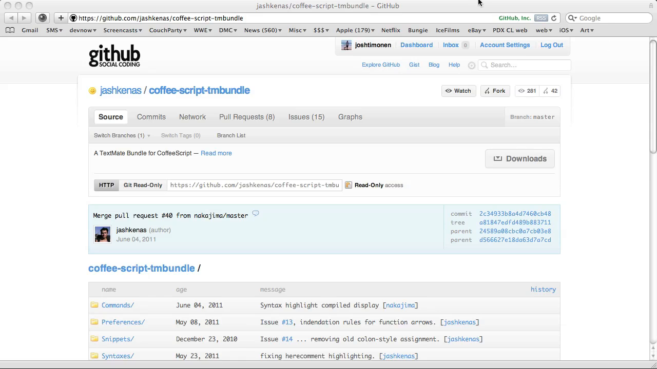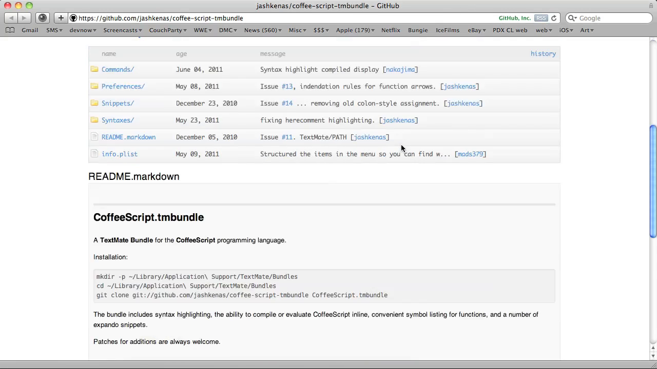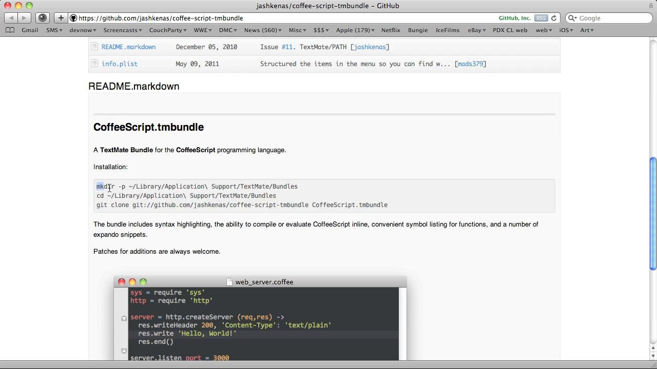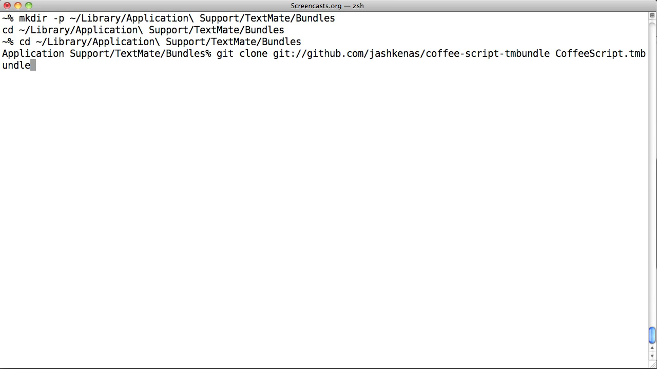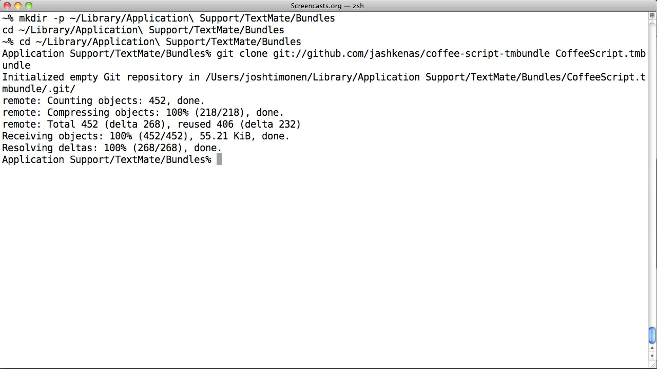There's also a TextMate bundle created by CoffeeScript's inventor, Jeremy Ashkenas. To install it, visit the GitHub repository and copy and paste the commands into the terminal window. We'll need to restart TextMate in order to load the bundle.